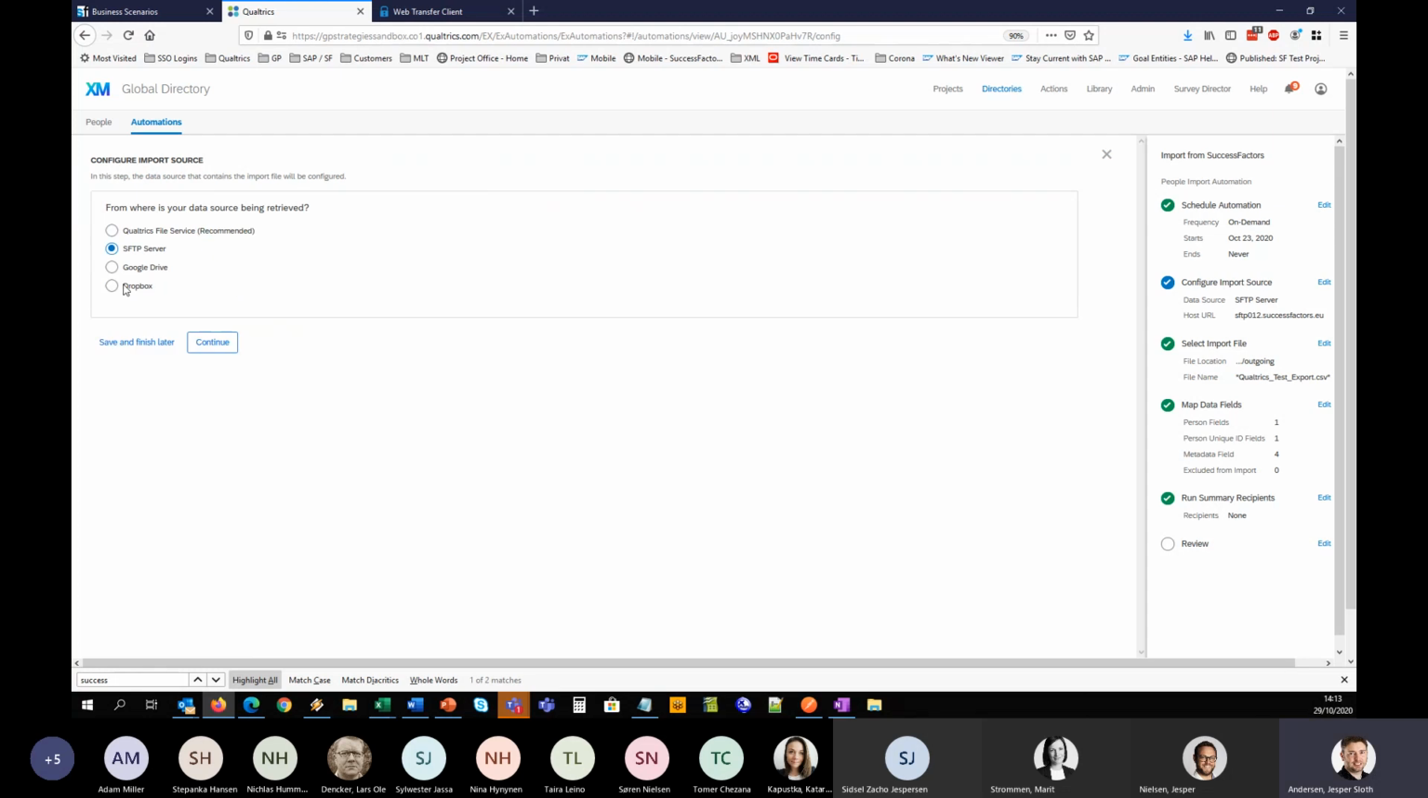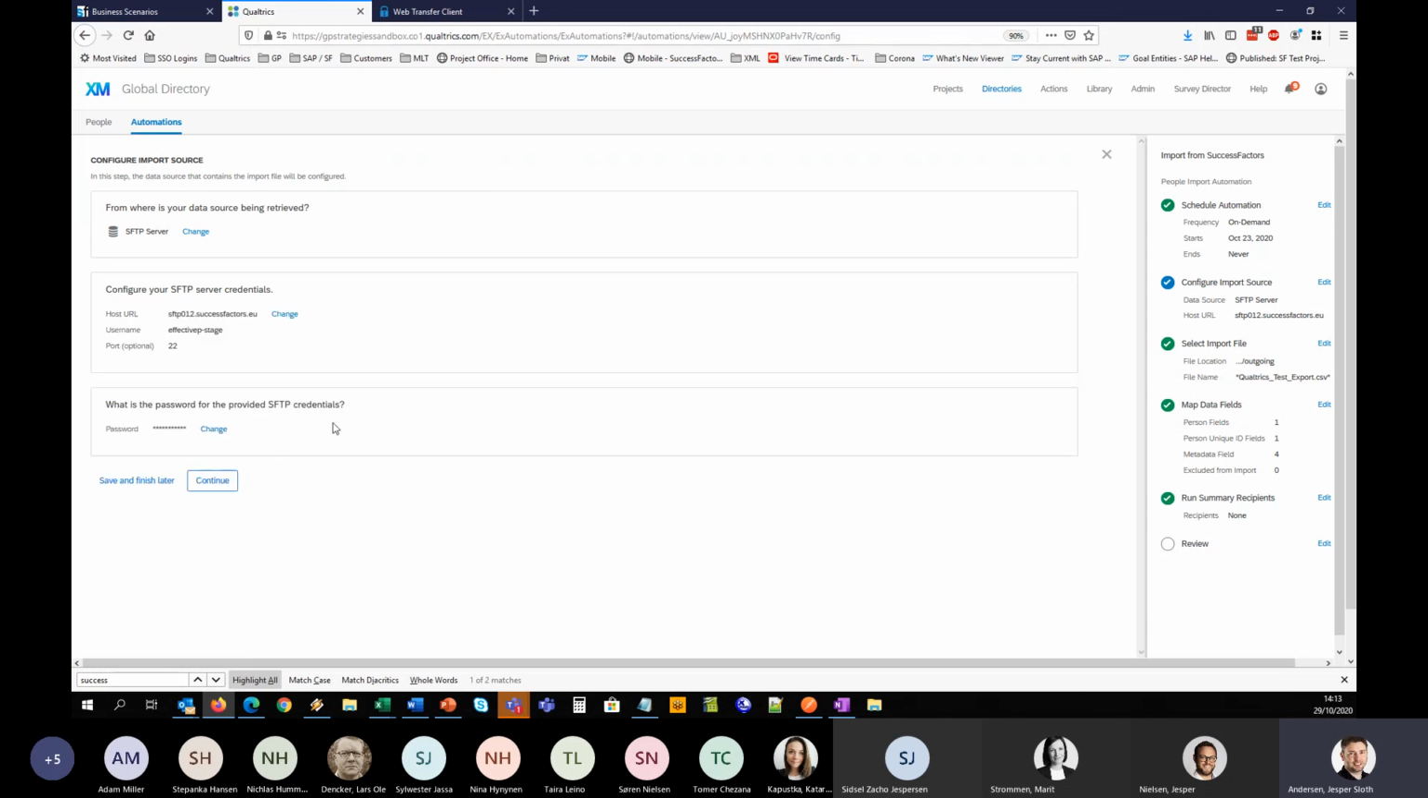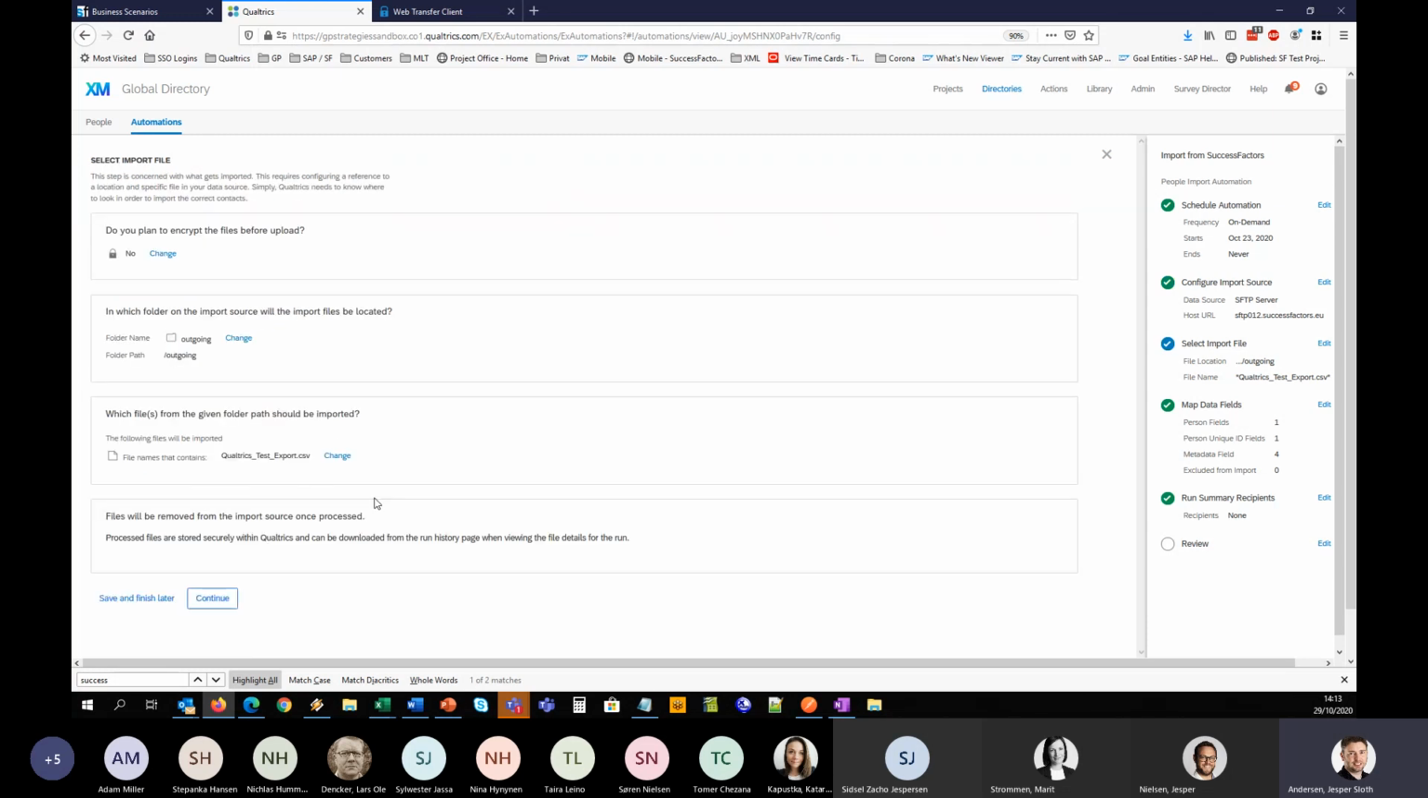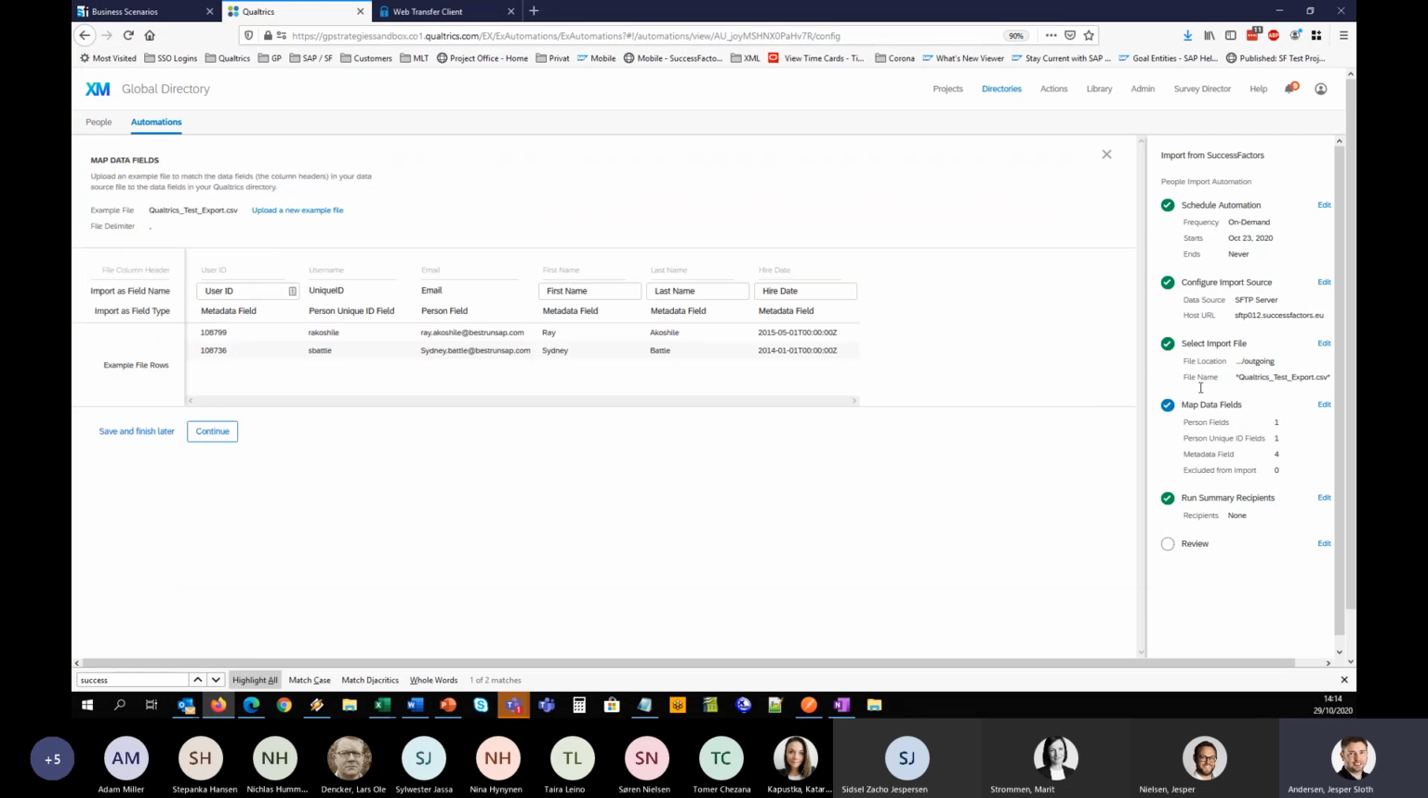Where is the data coming from? Or where would you like to import it from, SFTP in this case? And the same details we're going through are the ones we added within SuccessFactors just a moment ago. Is it encrypted? No, it's stored in the outgoing. What's the name of the file? And as you can also see on the right here, it's basically taking me through step by step.